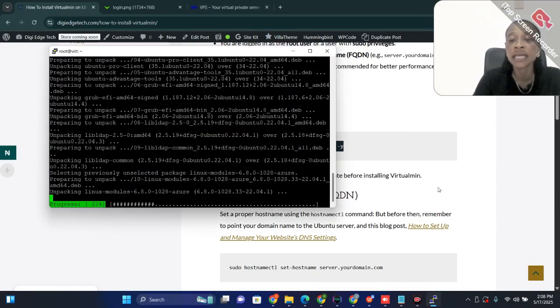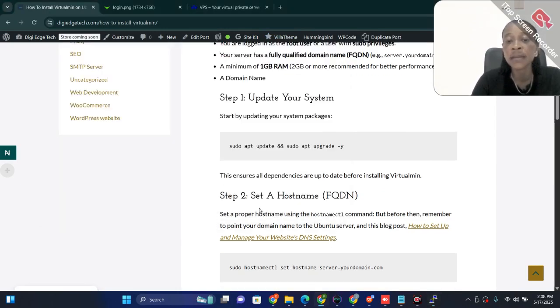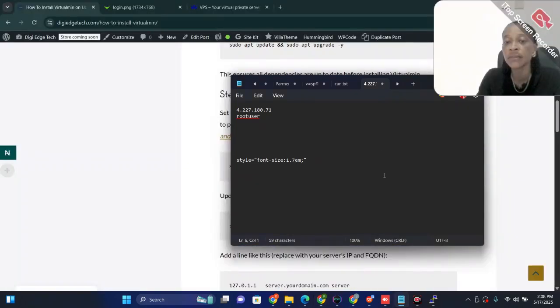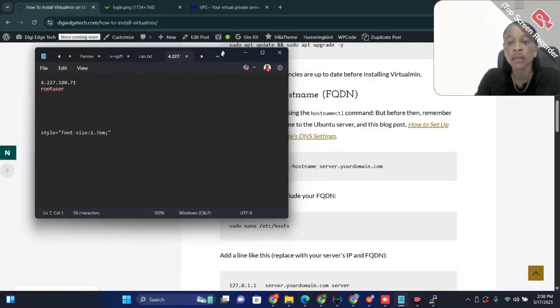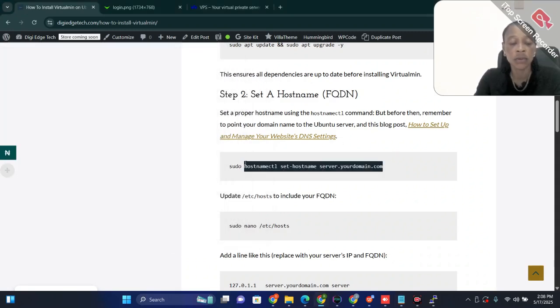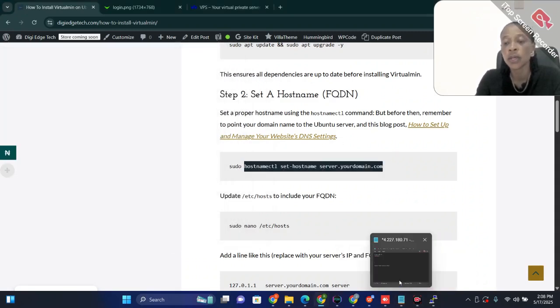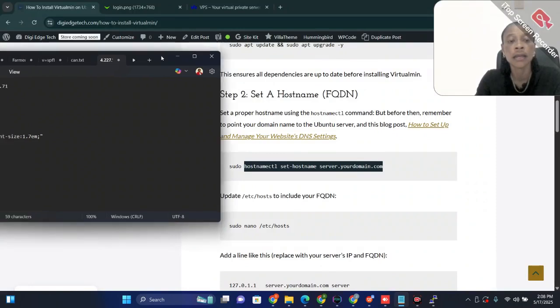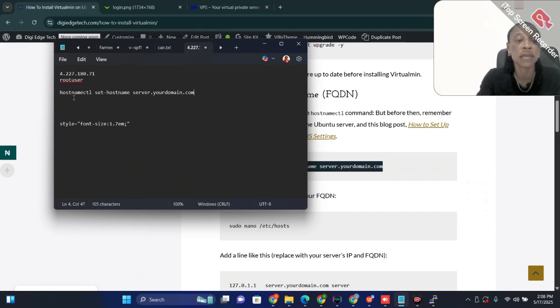While it's updating, let's go over to this. Step 2 is to set our host name. Remember, I'm going to get my host name here and add my host name here. I'm going to come over to my server so I can set my host name.